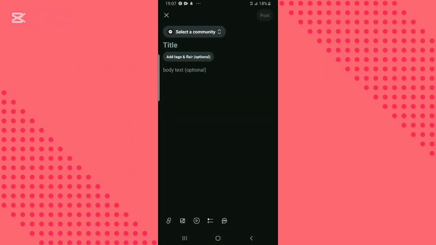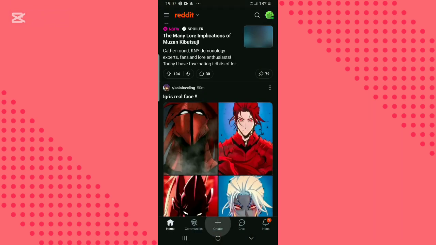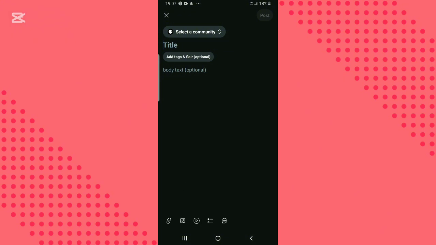Enter a title. You can add tags, which is optional. Enter body, which is optional. On the toolbar below, click the first icon, which is the add link option. A new field will be added in which you can manually enter the link or paste it from your clipboard.